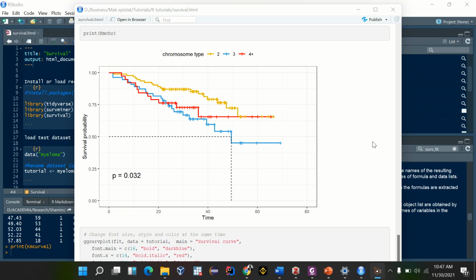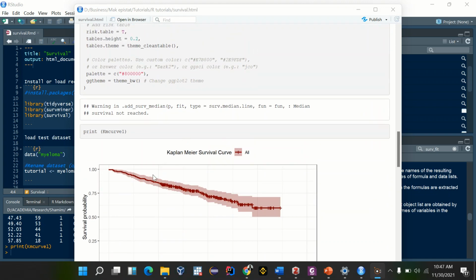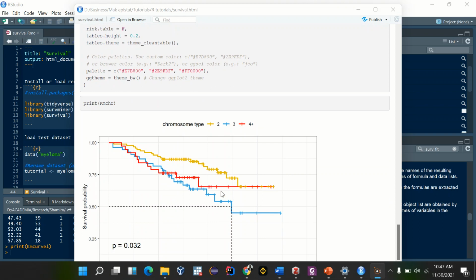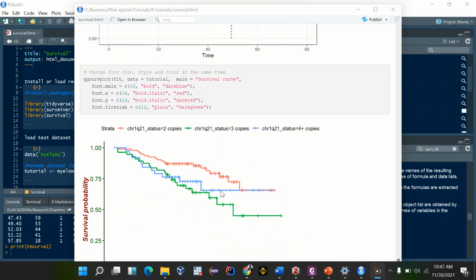Welcome. Today we are going to look at Kaplan Meier survival curves, how to draw them in R, how to interpret them, and adding a p-value, adding these median survival lines, adding the confidence intervals, and how to add the risk table.